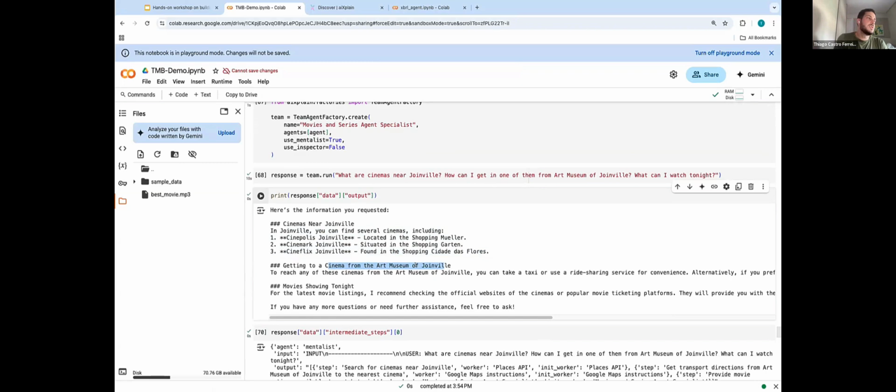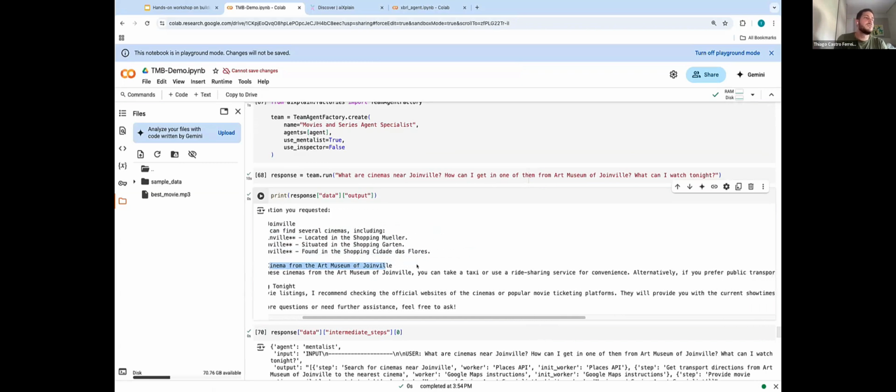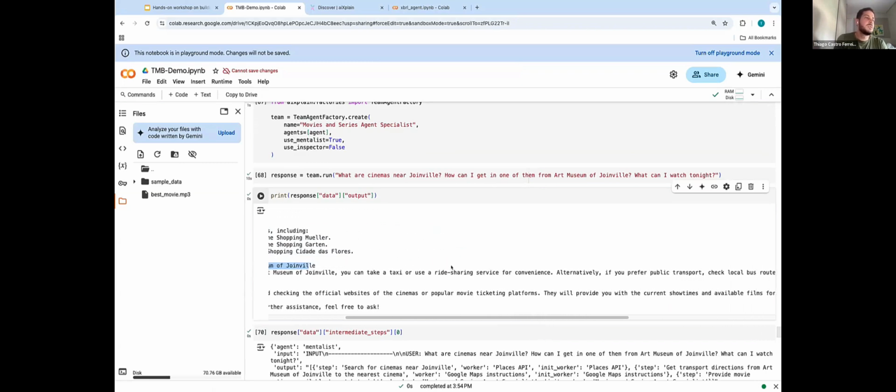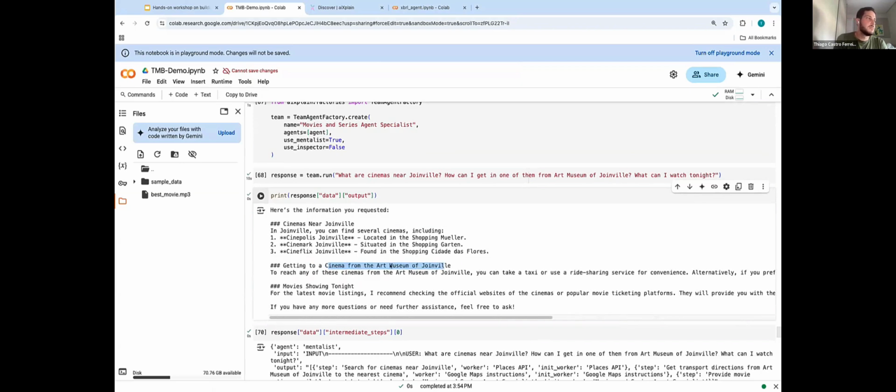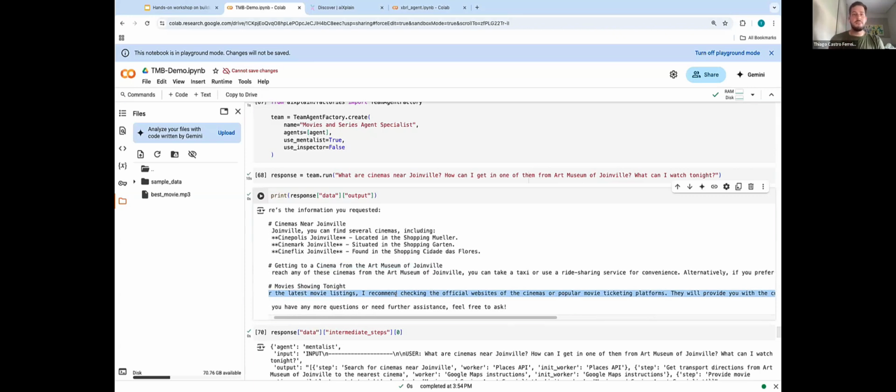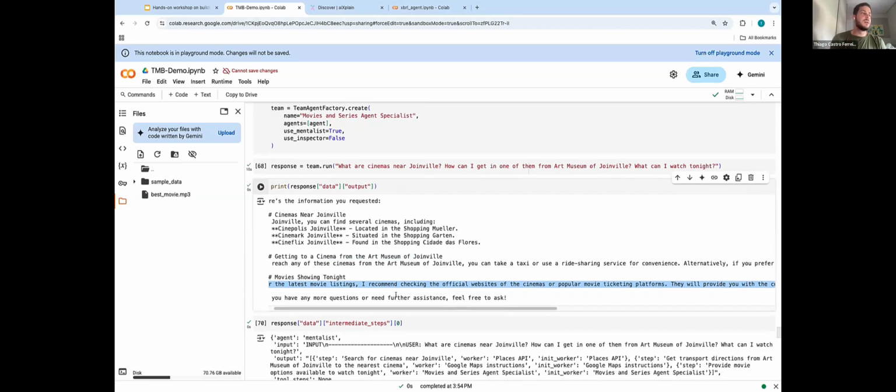Getting to a cinema from the Art Museum of Joinville: still generic. To reach any of the cinemas from the Art Museum of Joinville, you can take a taxi or use a ride-sharing service for convenience. This is not what we expected, right? Movie shows tonight: for the latest movie listings, I recommend checking the official websites. This is not what we asked for, right?